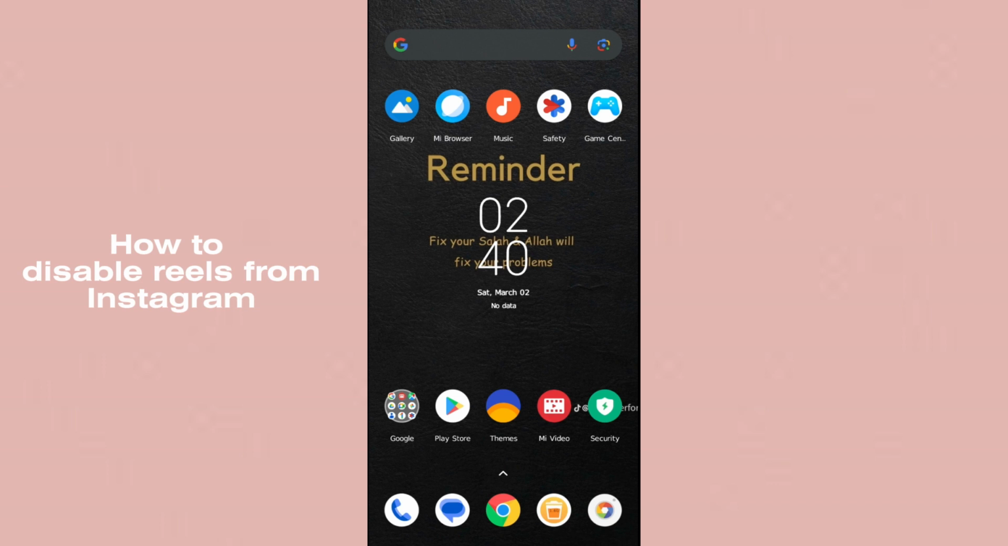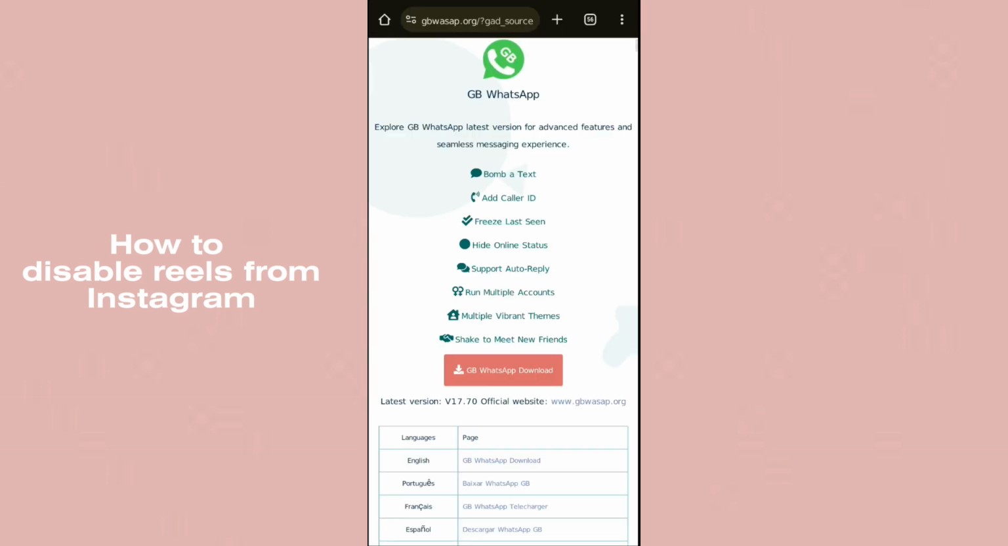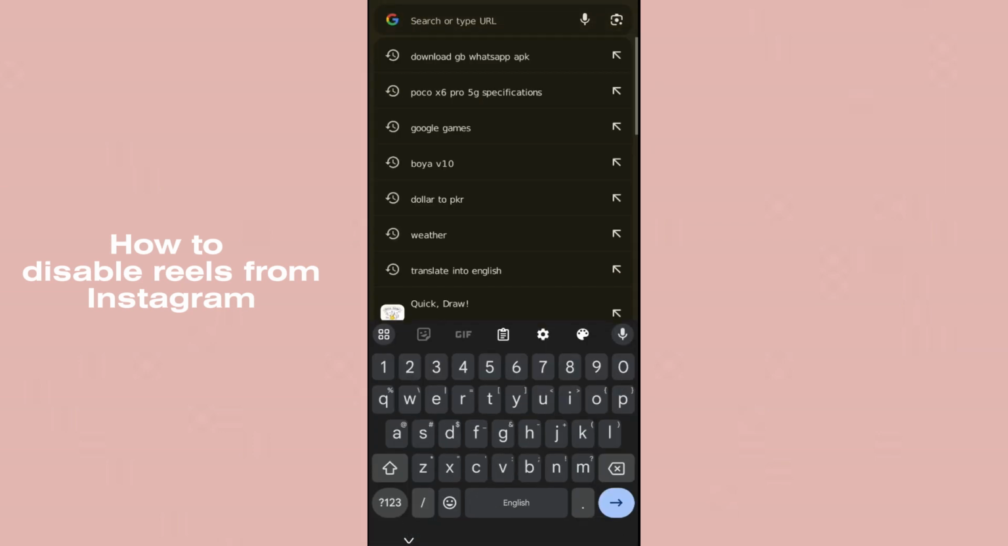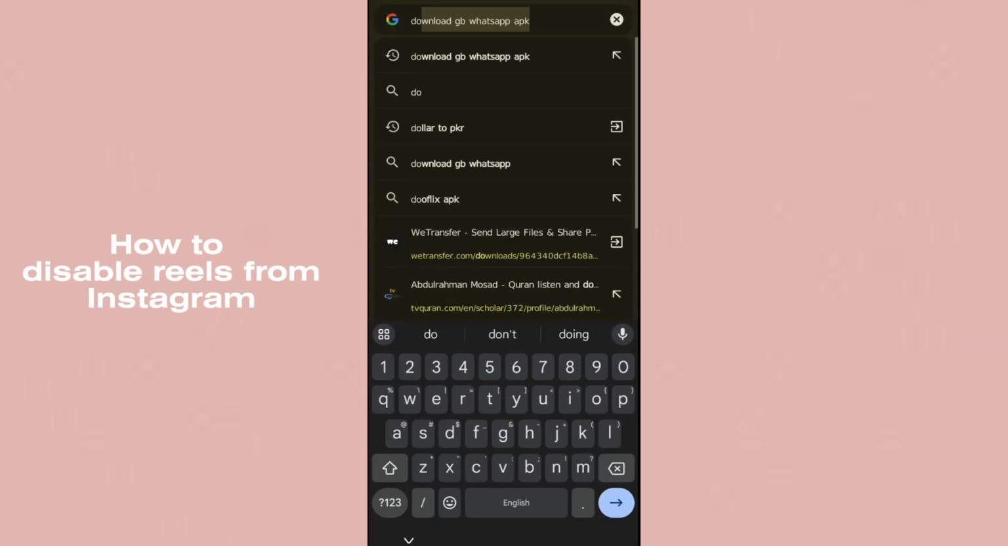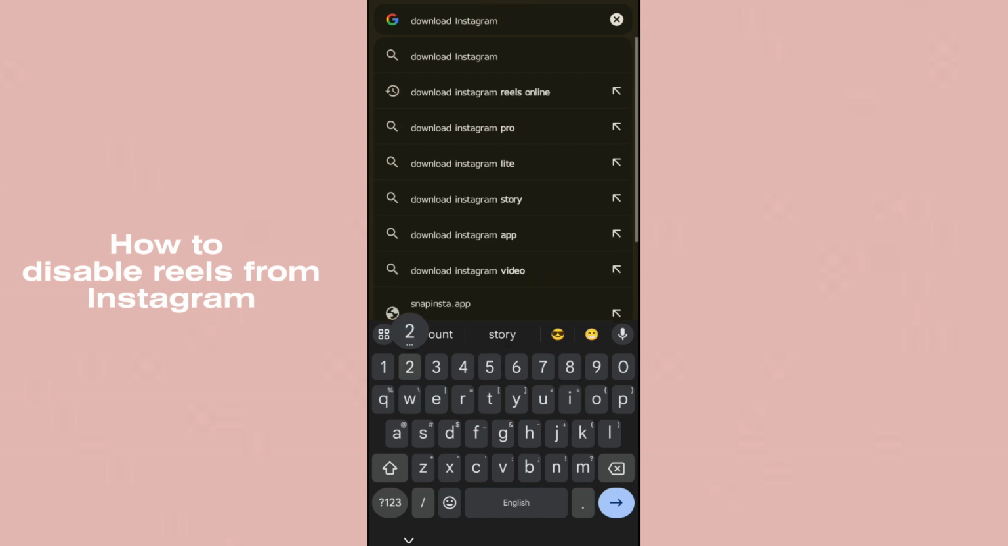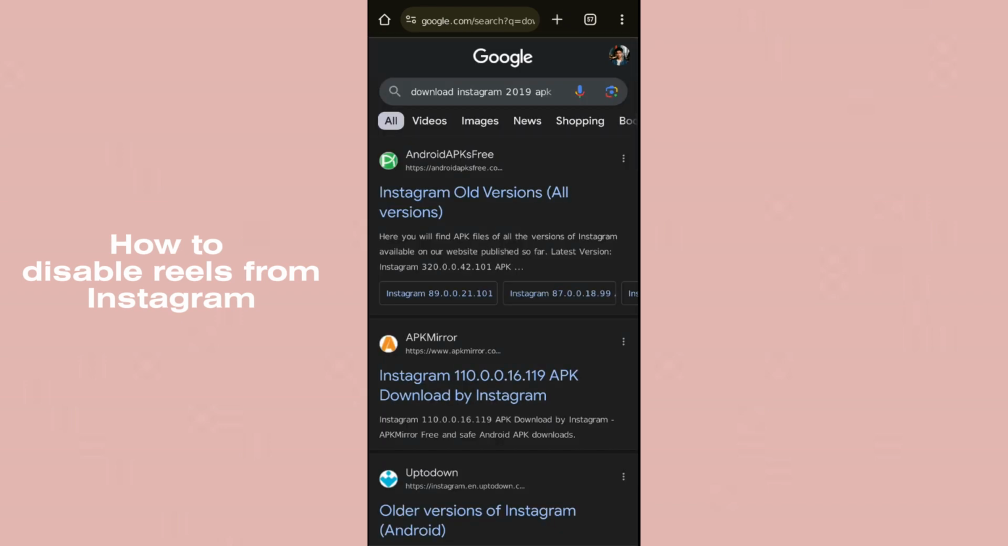So let's get started. You simply open up any of your browsers, and after opening it, search for download Instagram older version 2019, because in 2019 there is no option like reels. So I'm searching for download Instagram 2019 APK.